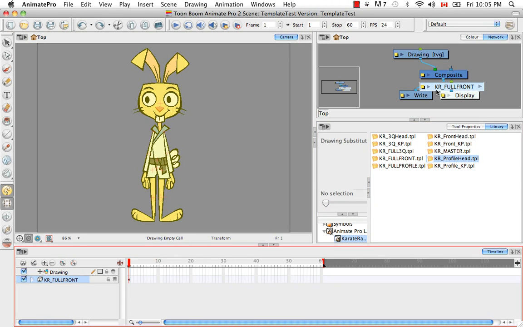And as you may have noticed, the Karate Rabbit full front group module appeared automatically in the network view and in fact connected itself automatically to the composite. You can in fact drag and drop any of the templates directly into the network view, but oddly enough, it will then not connect itself automatically to the composite. I believe this is because the software then believes that you know enough about the network view to connect this module yourself. So I generally prefer to drag and drop these templates either into the camera view or directly into the left side of the timeline.